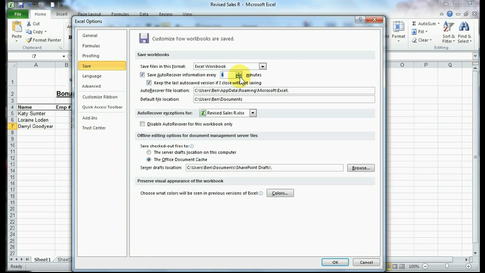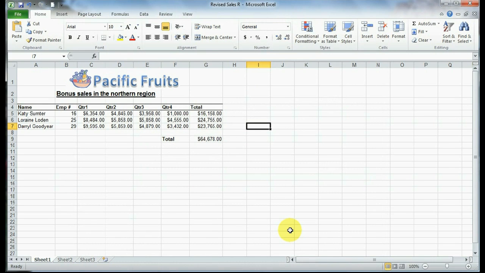And then from here on out, every 5 minutes, it will automatically save this document to the same location with the same name as the same file type. Okay, so that's a nice kind of safety net feature.